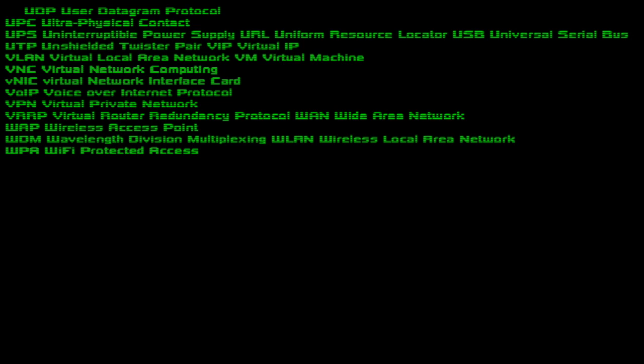WAN: Wide Area Network. WAP: Wireless Access Point. WDM: Wavelength Division Multiplexing. WLAN: Wireless Local Area Network. WPA: Wi-Fi Protected Access.